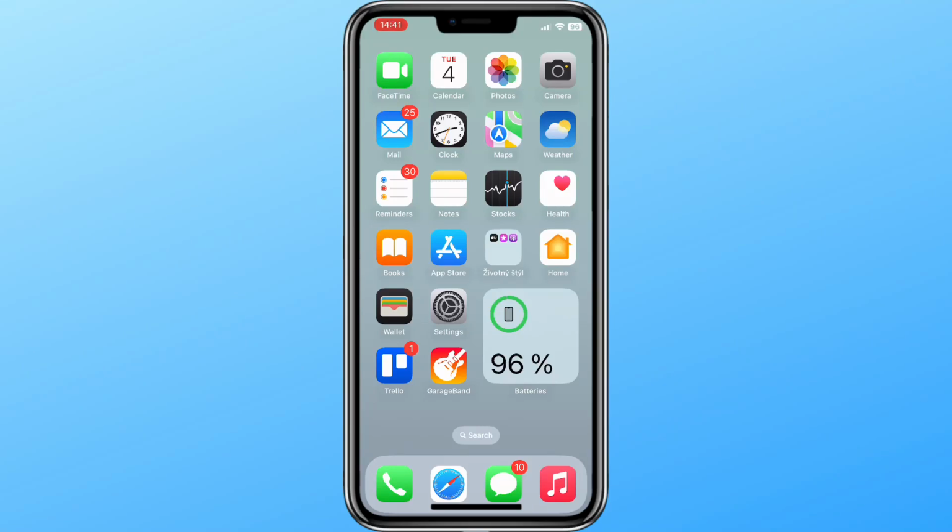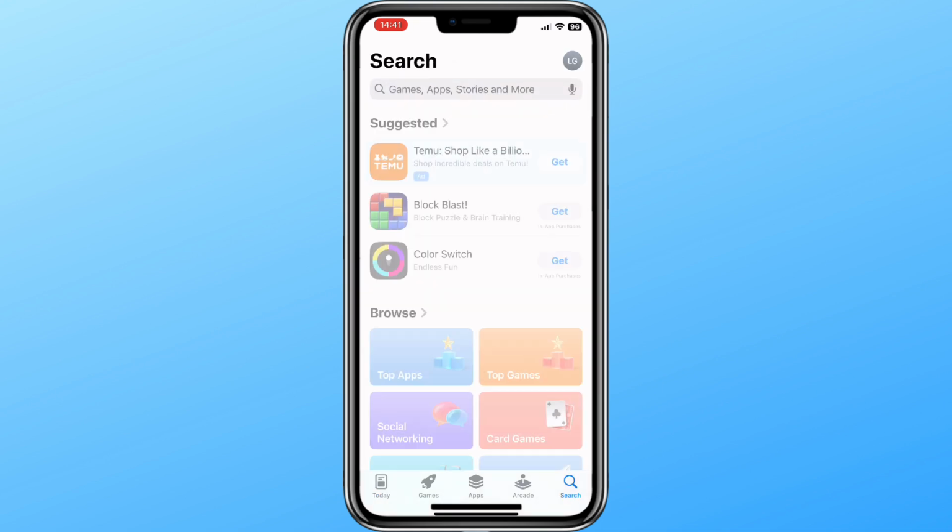Today I want to show you how to download DeepSeek on your iPhone. It only takes a few clicks and it's quite simple. First, open the App Store and wait for it to load. In the bottom right corner, tap Search.